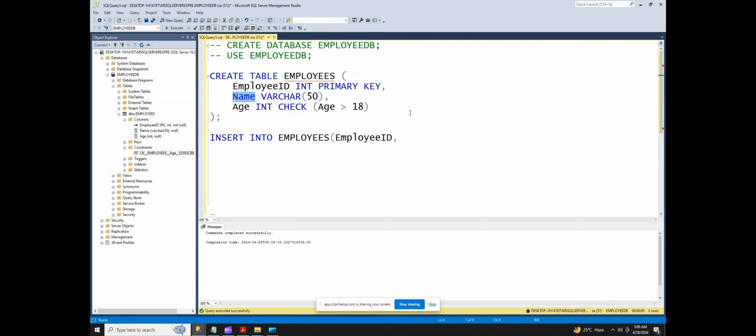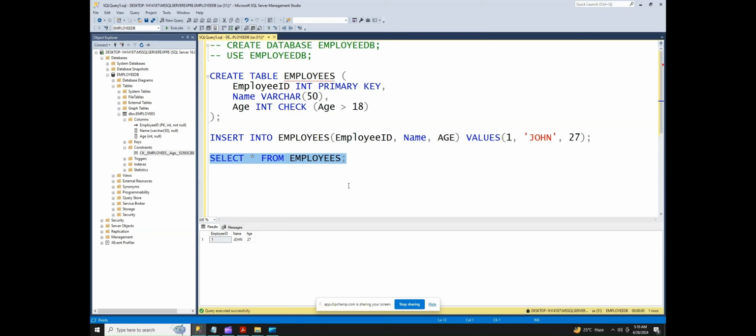ID 1, name John, age 27. So 27 is greater than 18. Let's see what will happen if I write this inside the table. It has been created. Let's check: select asterisk from table name. I will copy and paste it here and run this command. The select command returns the value.